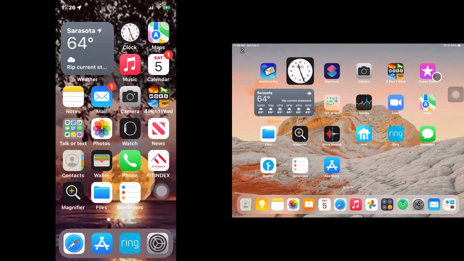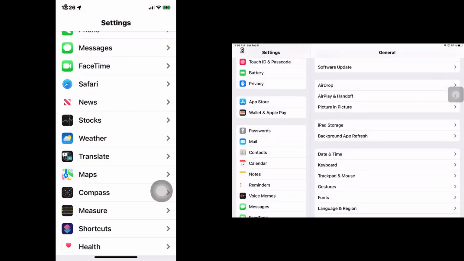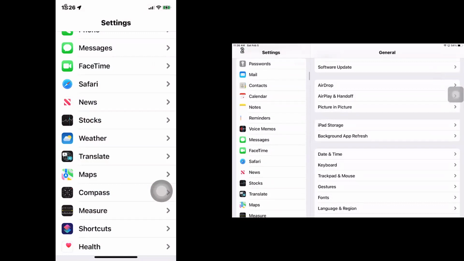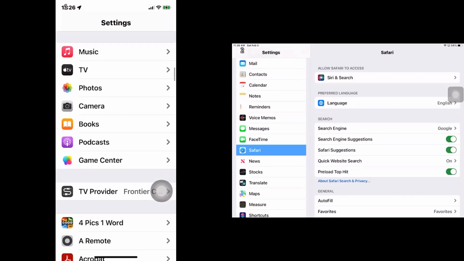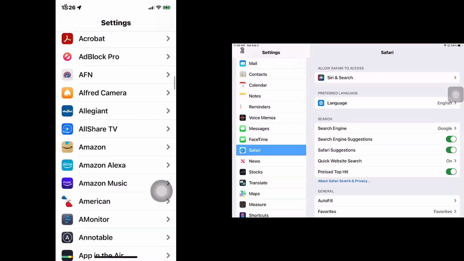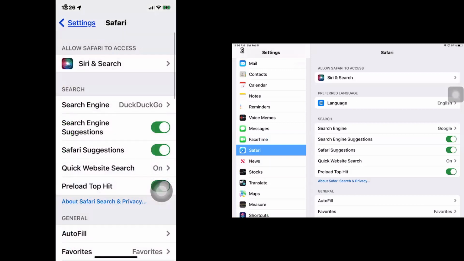And then we're going to go to settings. What are you on, both phone and this iPad? I'm going to do it in both. And then we're going to go to Safari. We're going to cover some of the settings, and I'll get to the ones for tabs in a moment.